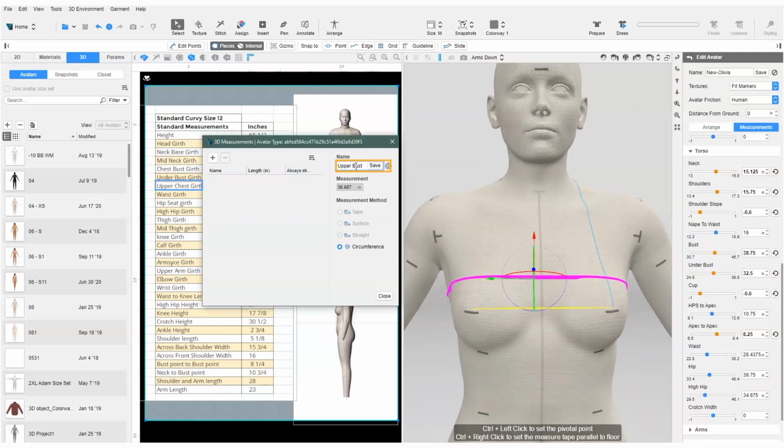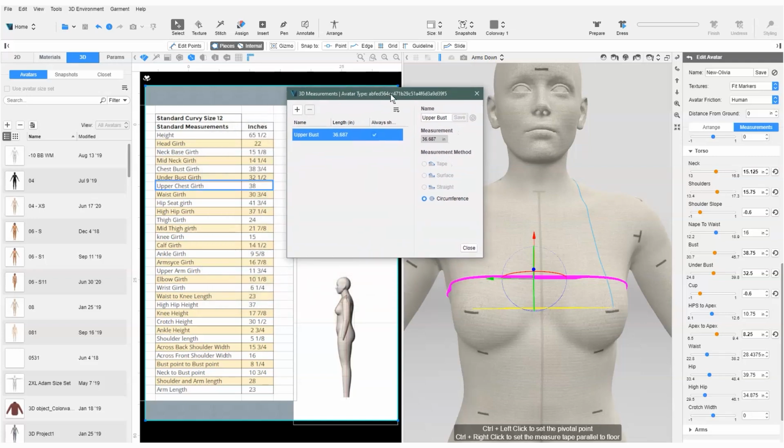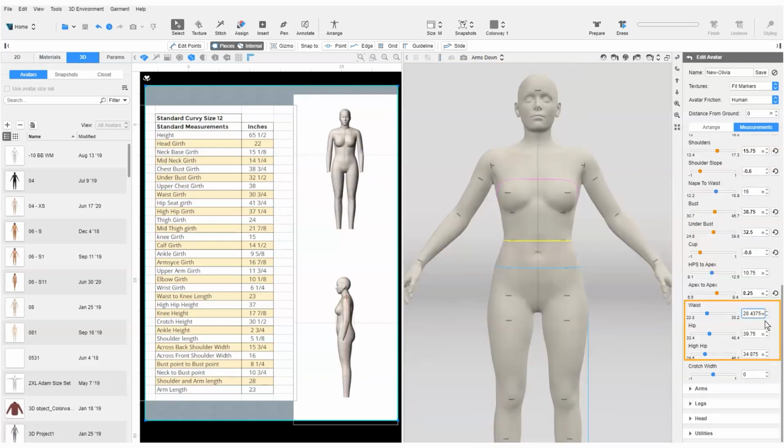Then we save the measurement. The required measurement is 38 inches, but the measurement of the upper chest is only about 36 inches. Since we have not adjusted the other parts of the avatar, like the armhole measurement, we can revisit this measurement later to check. Let's move on to the waist, hip, and high hip measurements.